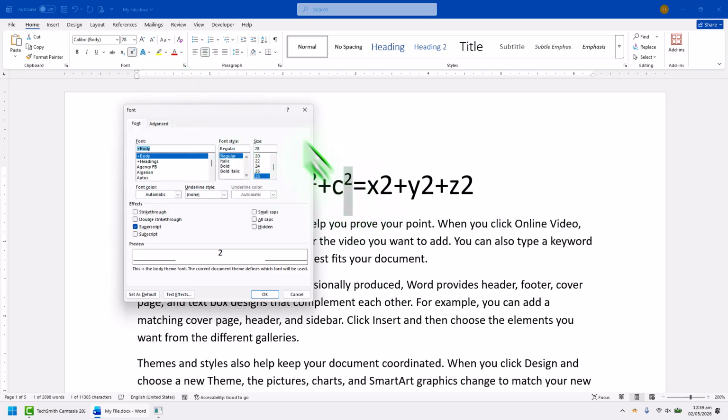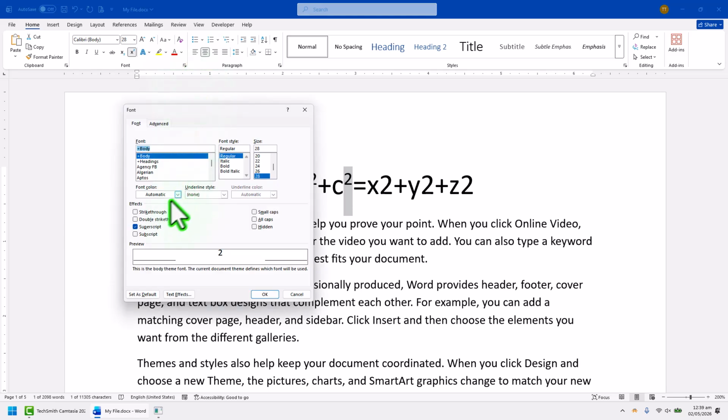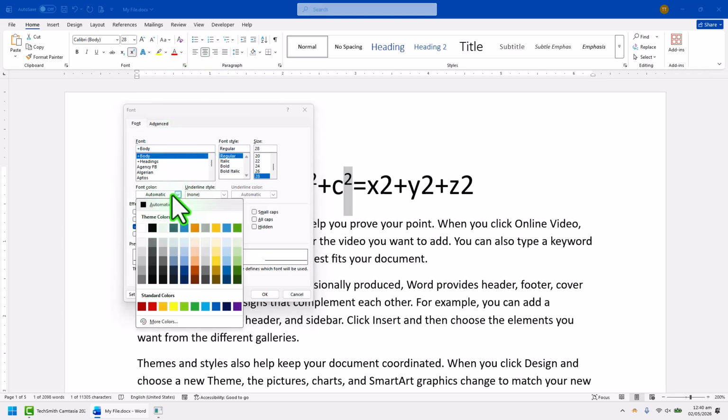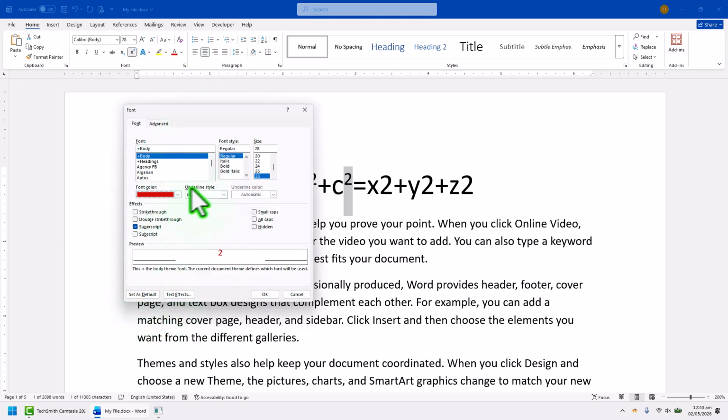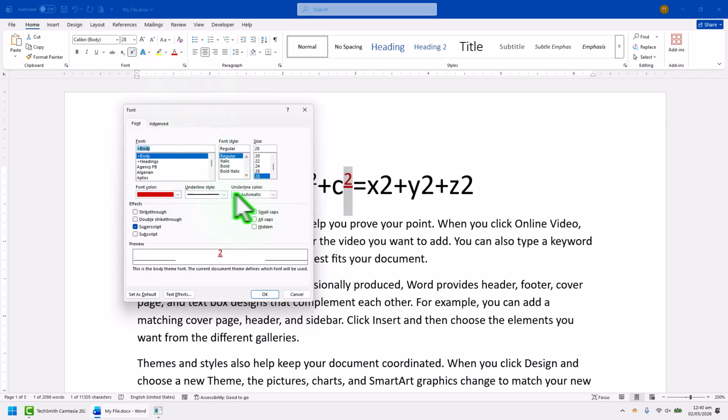To adjust superscript formatting, select the superscript text and open the Font dialog box again. From here, you can change the font style, font size, text color, and other effects to match your document design. This is helpful when you want your mathematical expressions, references, or footnotes to look clean and professional.